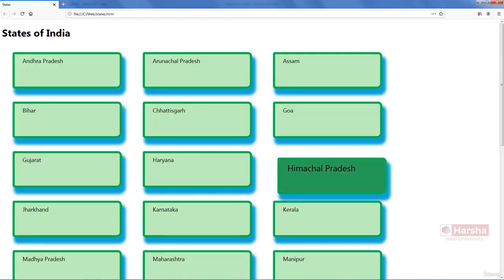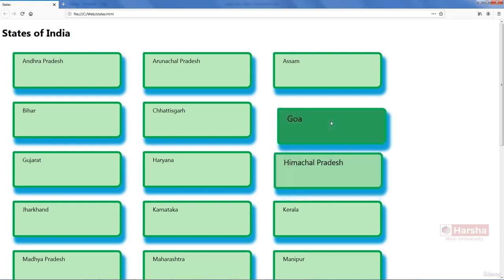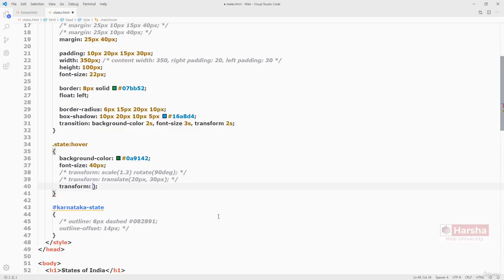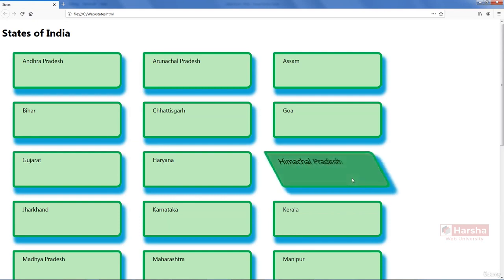Now notice, the element position is being changed 20 pixels horizontally and 30 pixels vertically. Finally, we are going to apply skew transformation, that is for example 40 degrees. And it will twist the element like this. This is all about transformations in CSS3.